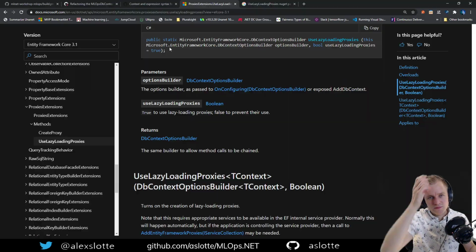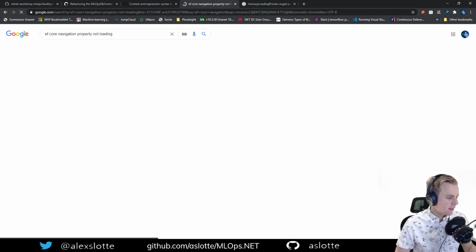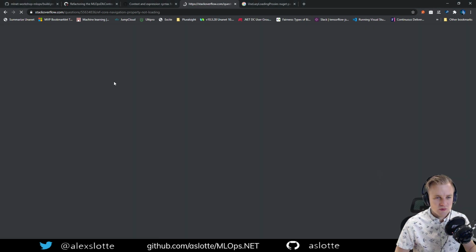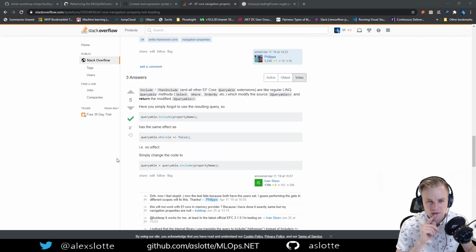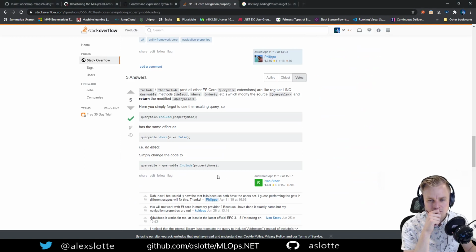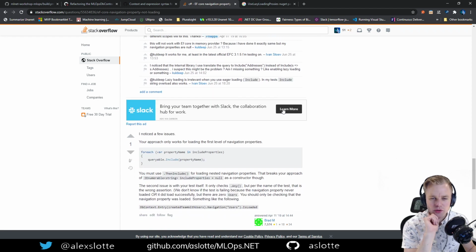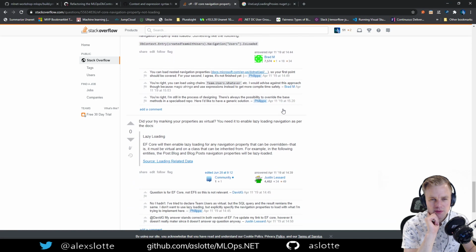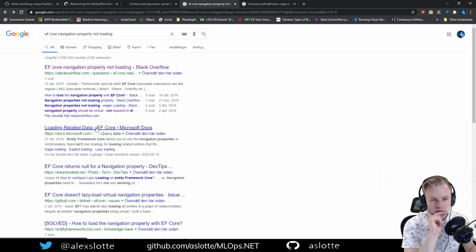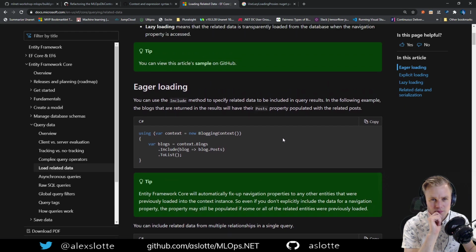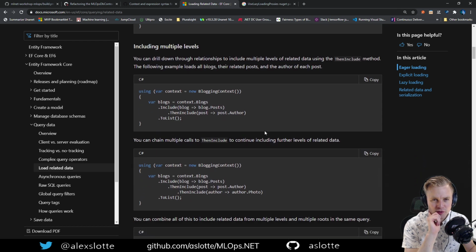But EF Core navigation property not loading. What am I doing wrong here? I think it's a simple issue of some sort. What if I don't want to include though? Yeah, I could do this, which will load our properties, but what if I want to do that by default?